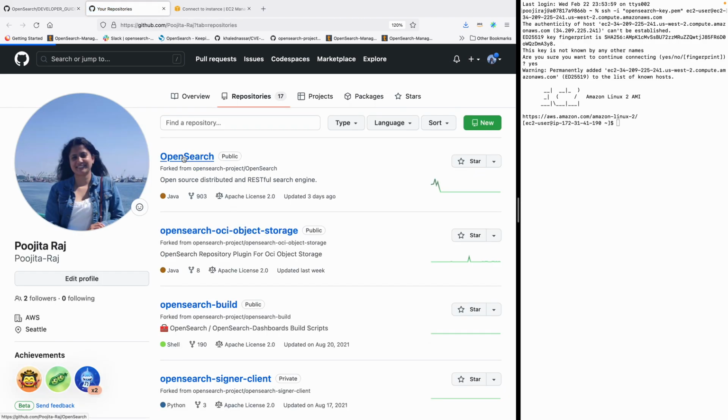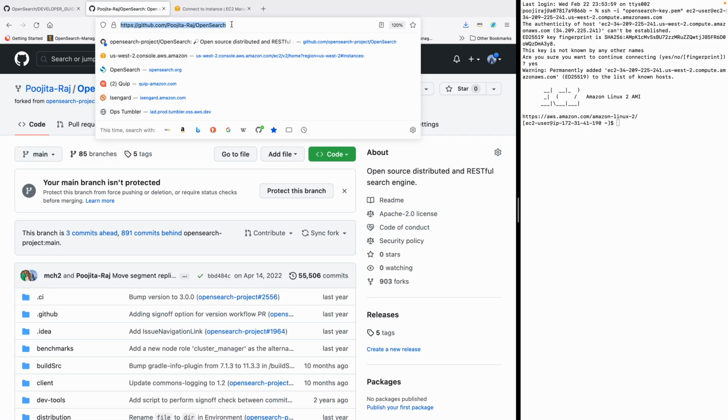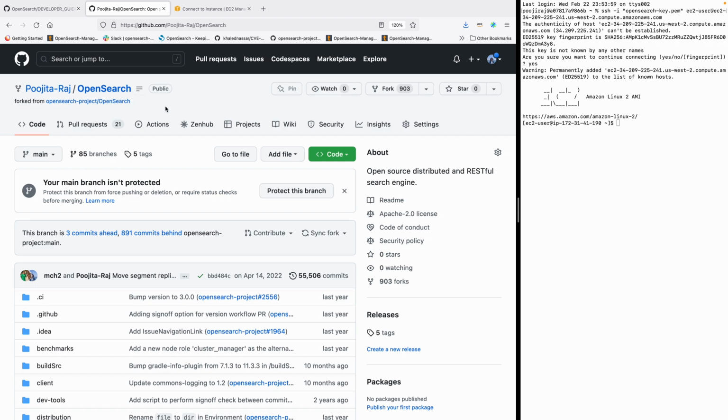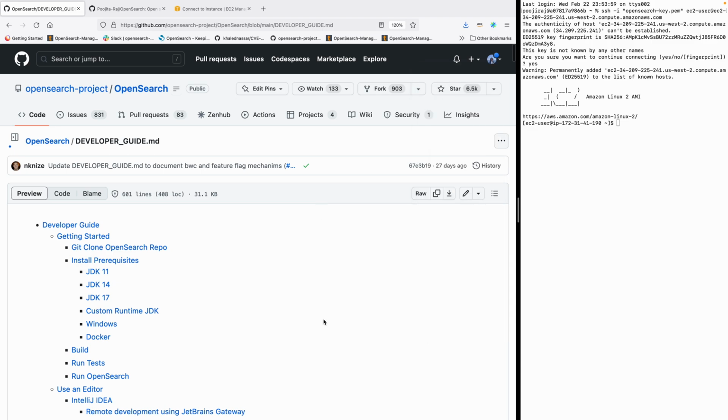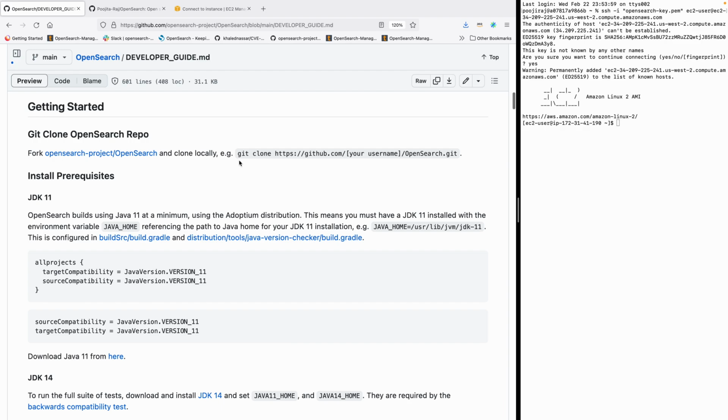If you see here, it'll show forked from OpenSearch project, and this is how the link will always look. It'll be your GitHub handle and then OpenSearch. So this is your copy of OpenSearch's code. We fork so that you can always pull in any changes that everyone is pushing to OpenSearch, and when you have made all of your development efforts, you can merge them back in. So let's get started: fork it and clone it locally.